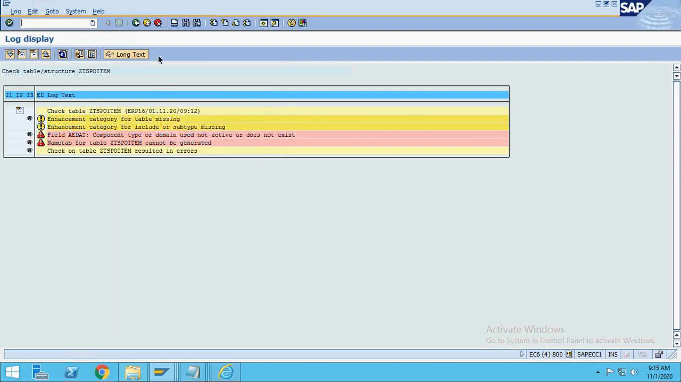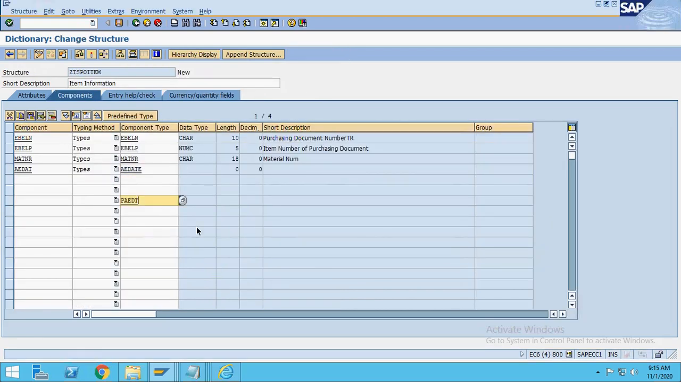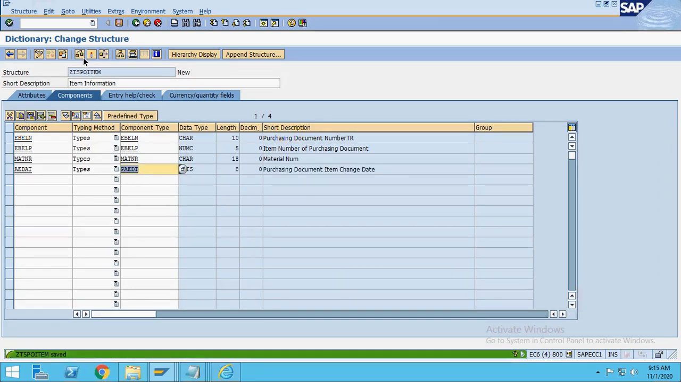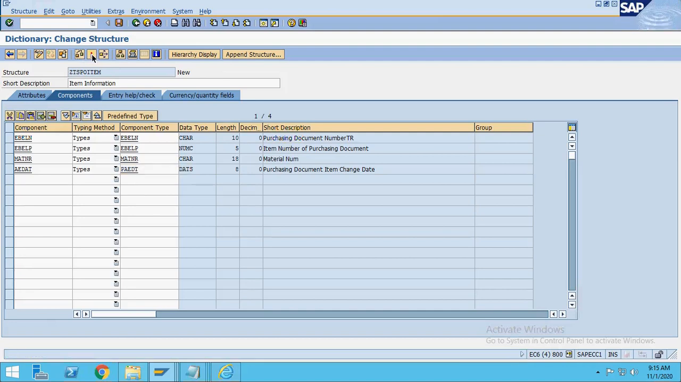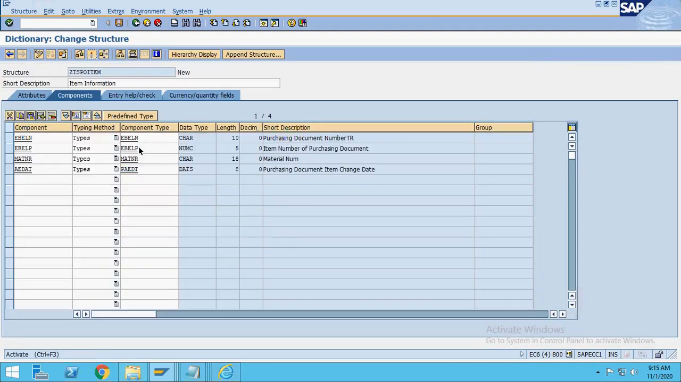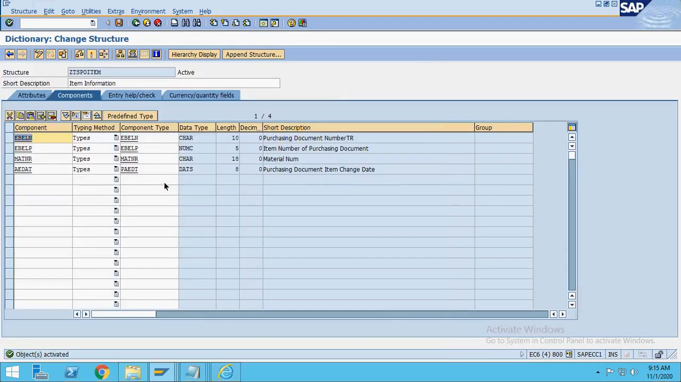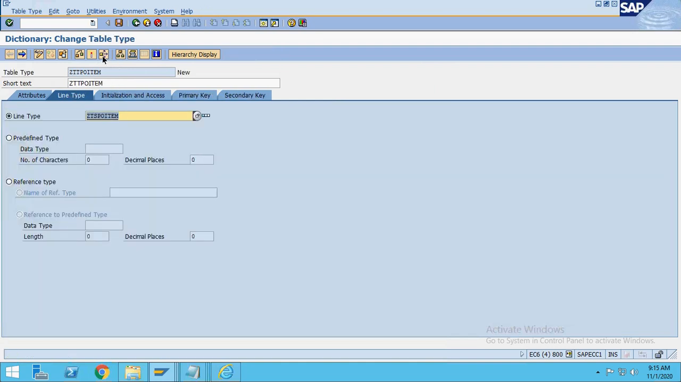Component type domain used not active or does not exist. Okay, let's see what is the domain. What is the data element? PAEDT actually, this is the correct one. Now it's fine. Okay, just save it and check the syntax. Activate this one, and now it is fine. Let me activate this one, go back, and we'll activate this table type also. So the table type also got activated.